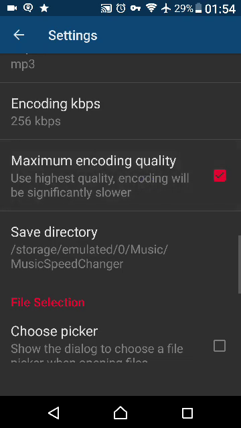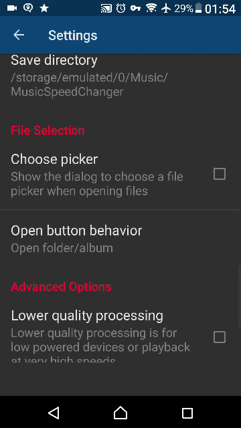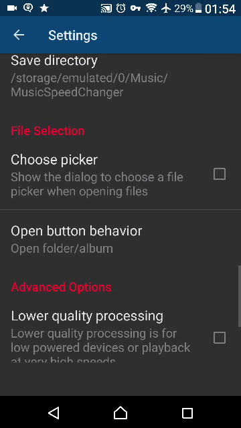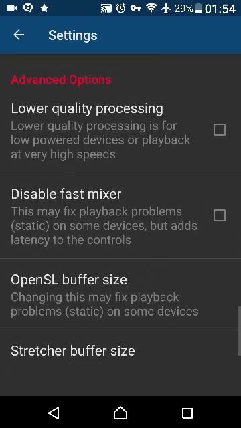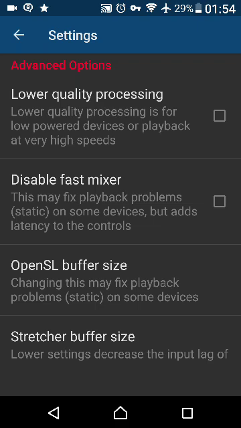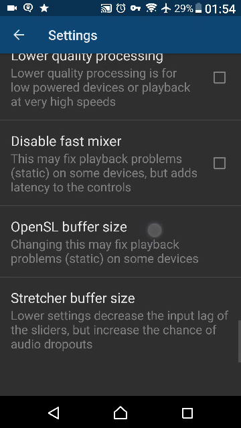Maximum encoding quality, I should have that ticked really. Use the highest quality, encoding will be significantly longer. Well, to be honest, in the long run, having a good quality song saves you a lot of time. So, this doesn't make much sense to me. Actually, show the dialogue to choose. That'll be ticked by default. You can just play about with that. Low quality processing is for low powered devices or playback at very high speeds. Don't take that. Come on, let's have high quality. We're all better than that.